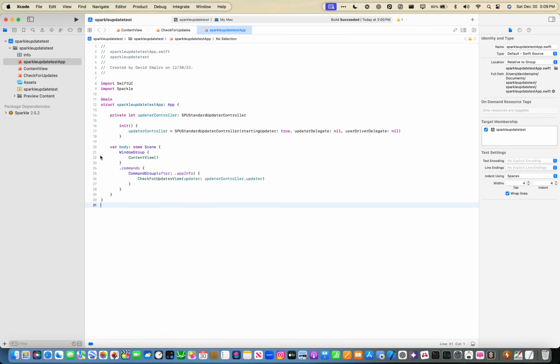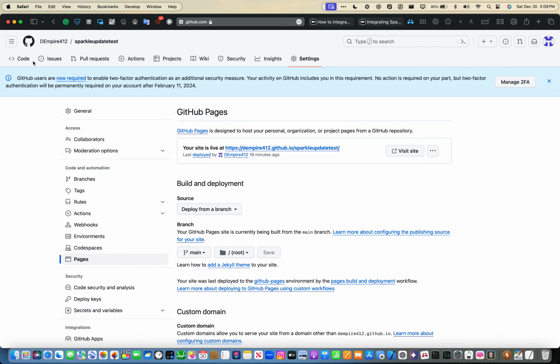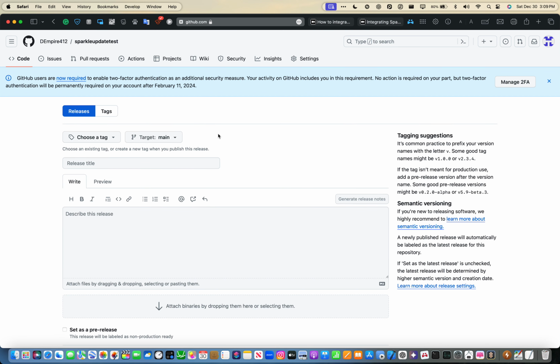It's going to generate the appcast XML file for this. So now what we're going to do is upload our DMG to GitHub. So I'm going to go back to the code, and we're going to create a new release.